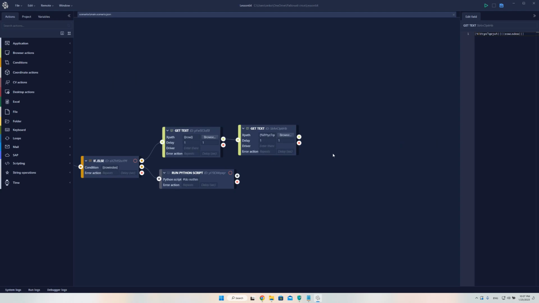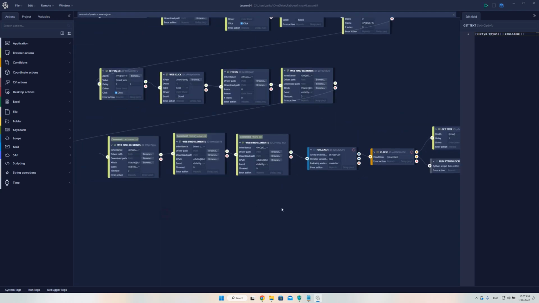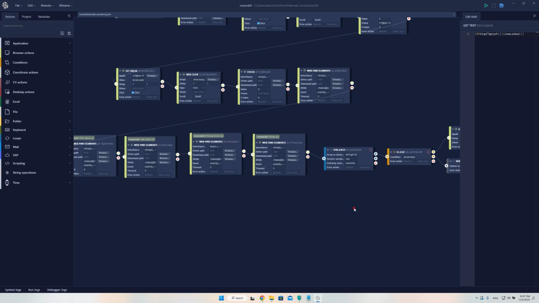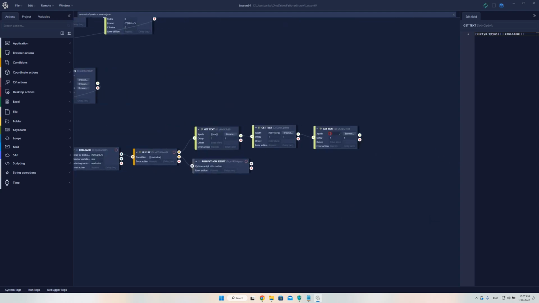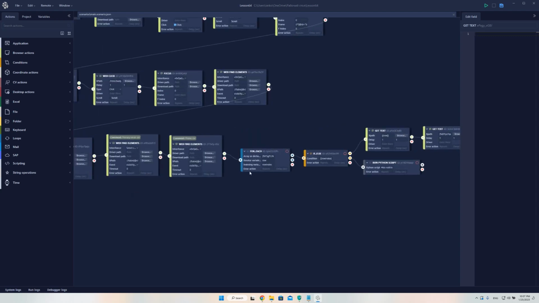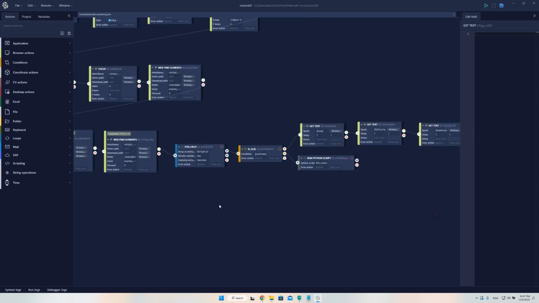We add another getText card and use the ID of the card which gets user emails with the raw index variable. Next, we add another getText card, and this time we use the ID of the webfind elements card which reads the mobile phone numbers, and add the raw index variable to it in the editor window.